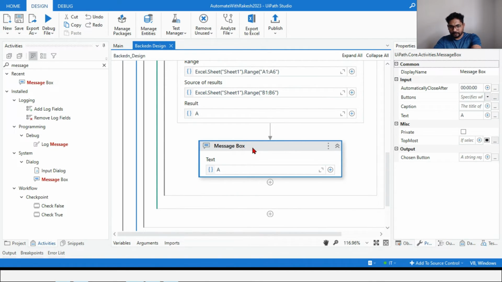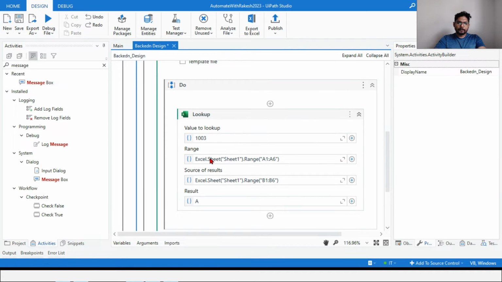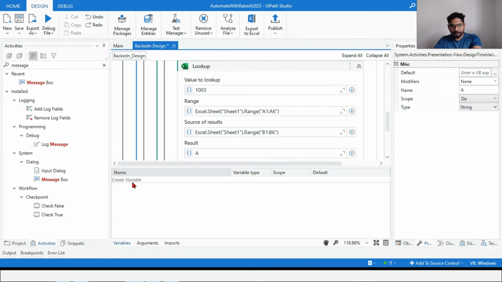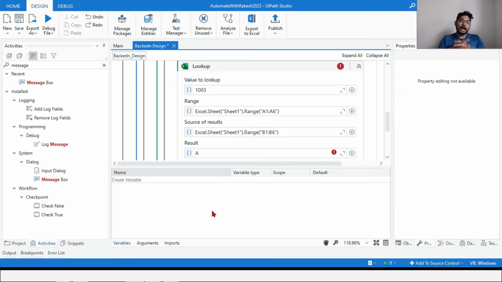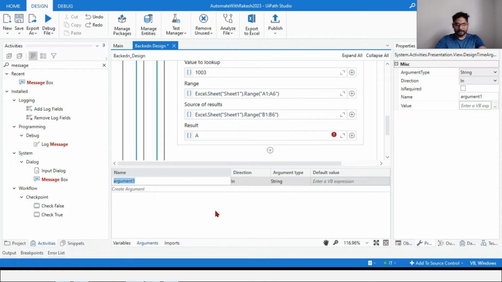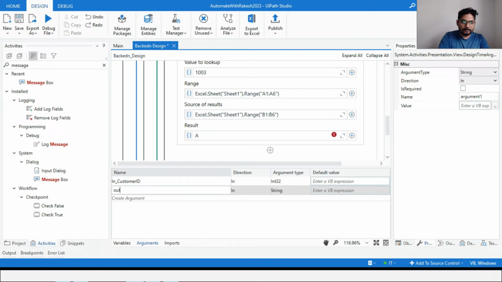Now let me tell you a few important things, because here you will not deal with variables like this. For example, here you have the variable a. You will not deal with variables, you will deal through arguments. Remember, you will deal through arguments. I'll show you. Go to the arguments. This 1003 is nothing but the customer ID. So I'll create an argument, not a variable, called in underscore customer ID, which is supposed to be an integer. So I'll say integer.